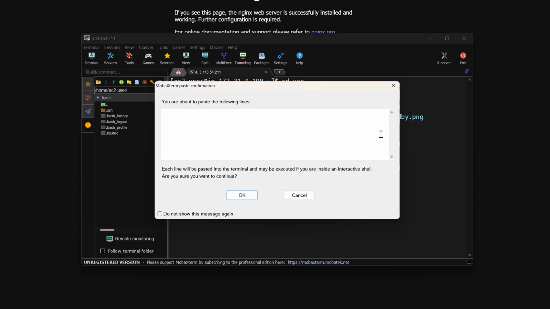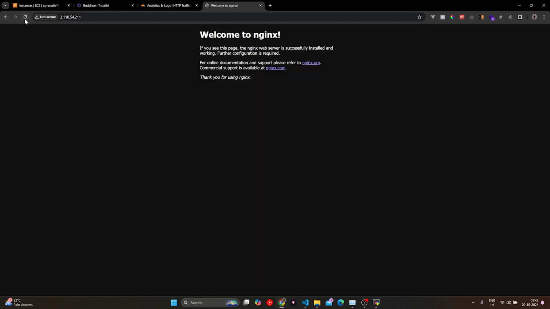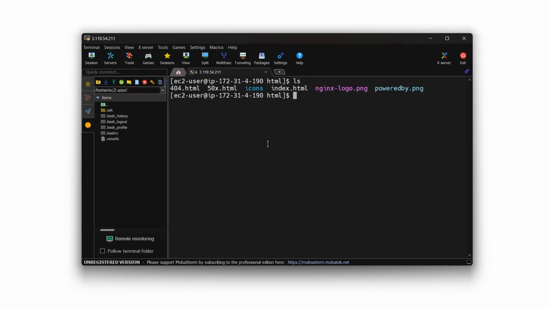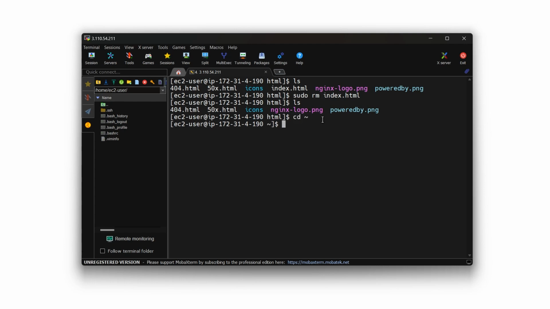Now let's try refreshing this. Here you can see, this is the index file which we have to change. So for that, go back to MobaXterm and first delete the index.html file itself. ls. Now you can see there's no index.html file. To go back to the starting directory, you can simply type this command, ls. Okay, we are in the main folder.